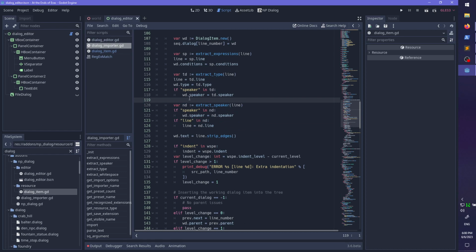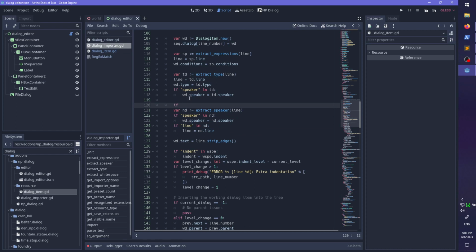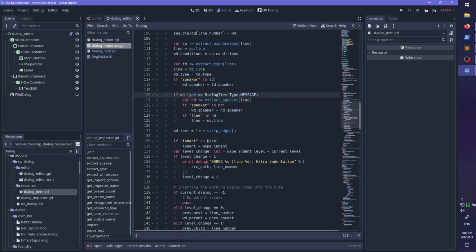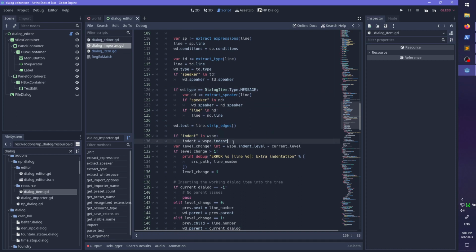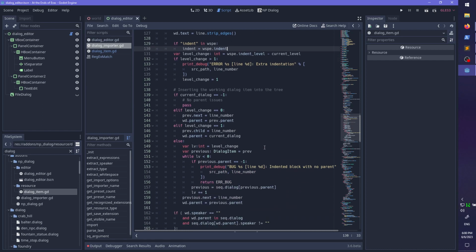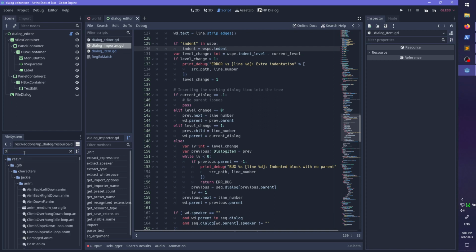Actually, hang on. This will be if w.type equals type.message. Because none of these otherwise have this. So let's just not fiddle with that. Okay, so this should give us a new dialog item. So then if I go to dialog viewer... Actually, let's create a test dialog.